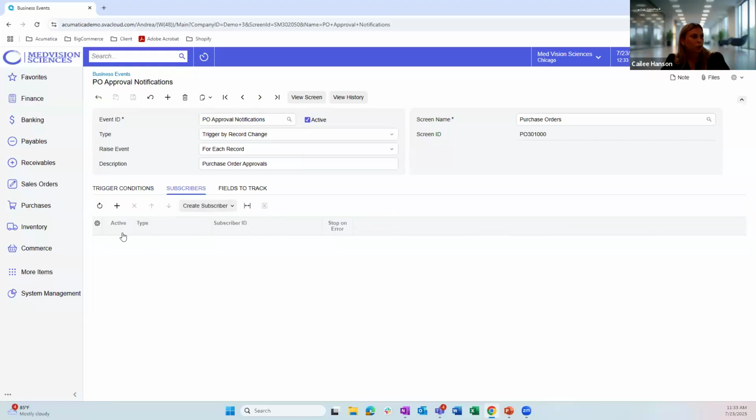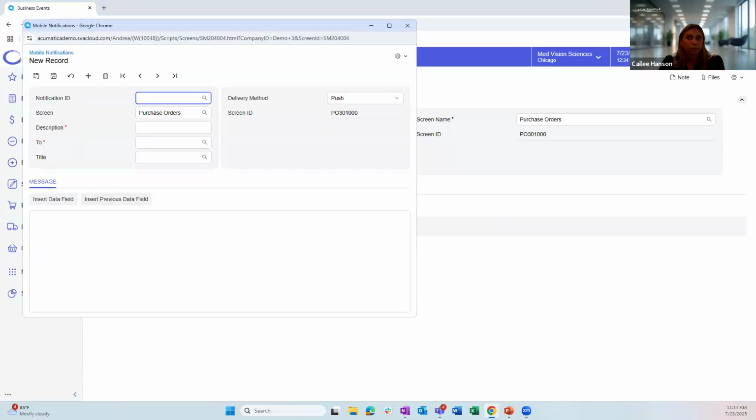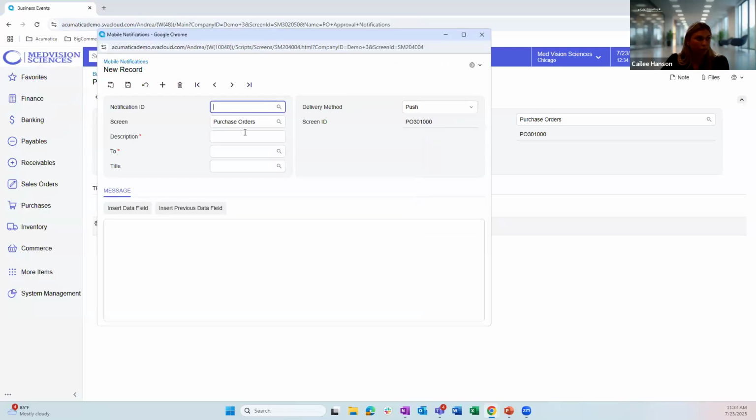So now we'll create the subscriber. I may have already had a previous subscriber that I want to use and tweak. In this case, I haven't created one yet. And remember, the subscriber is the actual notification and associated message. I could do an email notification. I'll switch things up a little bit and we'll do a mobile push notification. And here, give it a description.